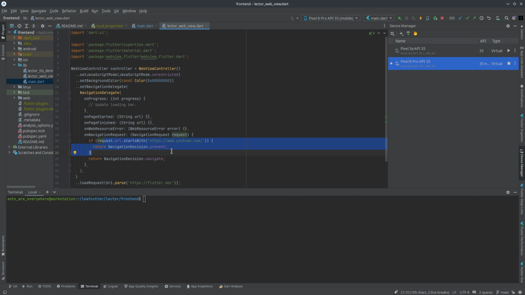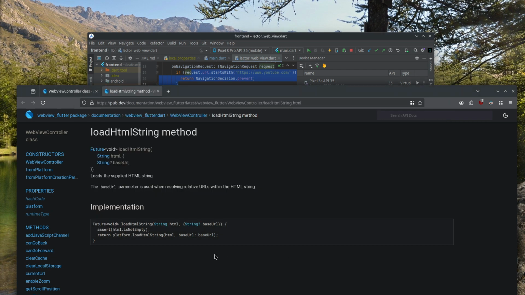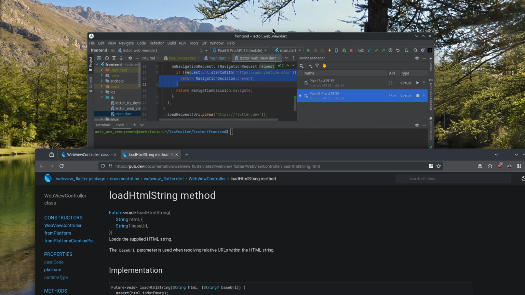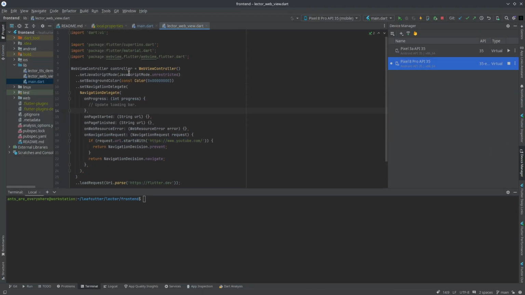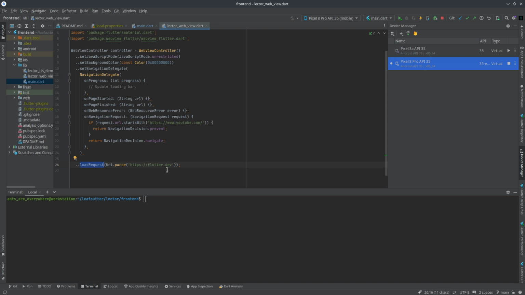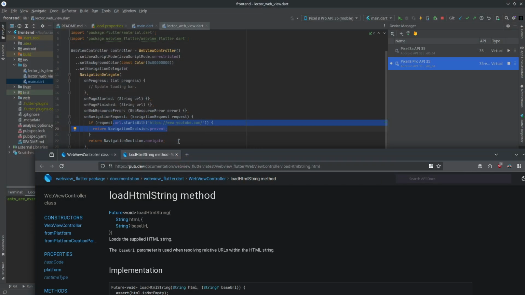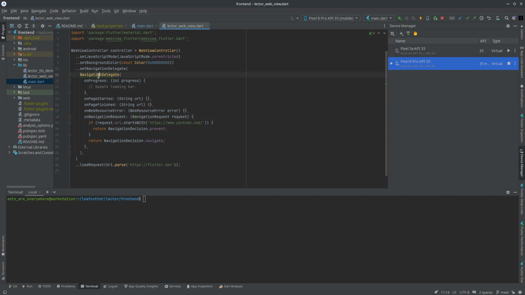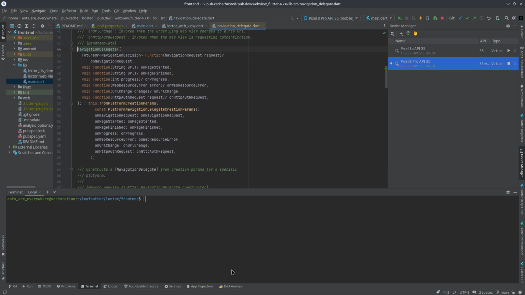And then a hook for when the page starts, when it finishes, when there's a web resource error, and this on navigation request, which is, I guess, a hook into when you're asking for a resource. Or I don't know. Maybe this is just load, when load URL is called. And then on this specific implementation, we call load request on flutter.dev. I don't know why we're banning YouTube here. I think maybe this is just showing some of the functionality. Or maybe it doesn't work with YouTube.